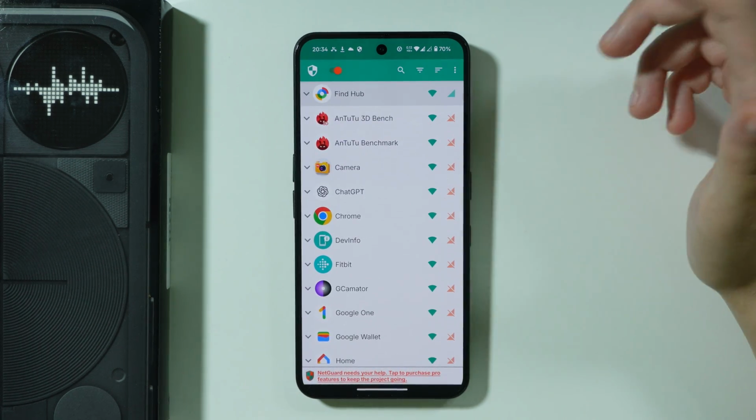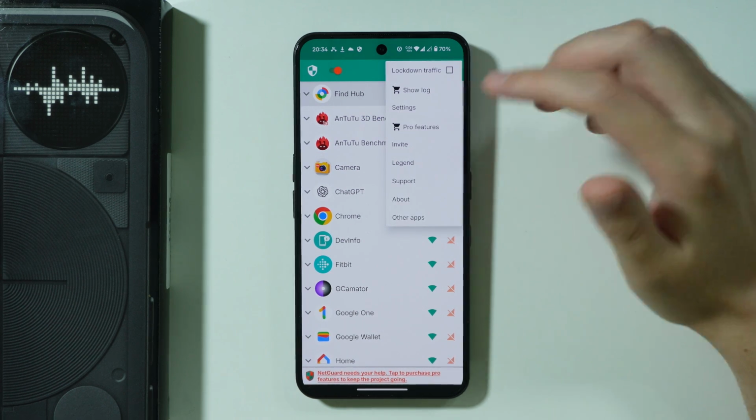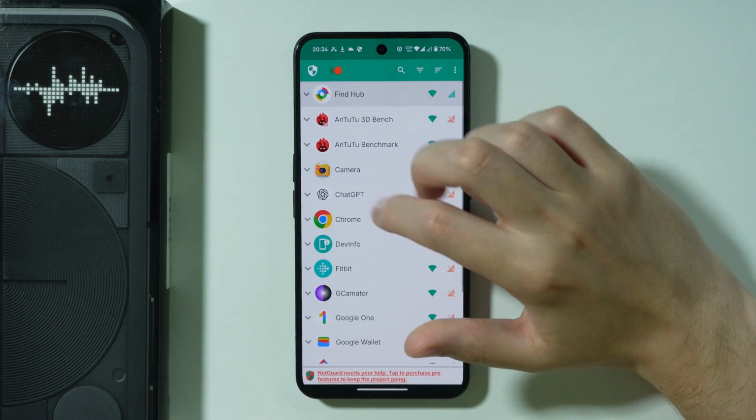Of course, you can still decide one by one. You can go through all these settings in order to find out more options if needed.